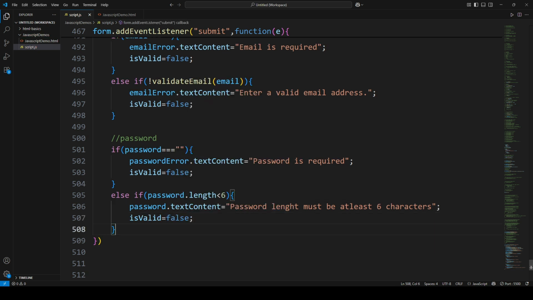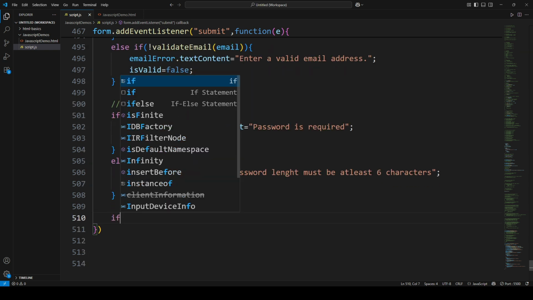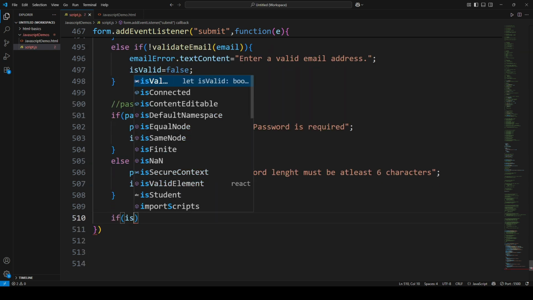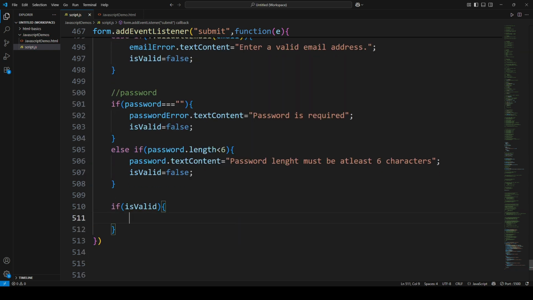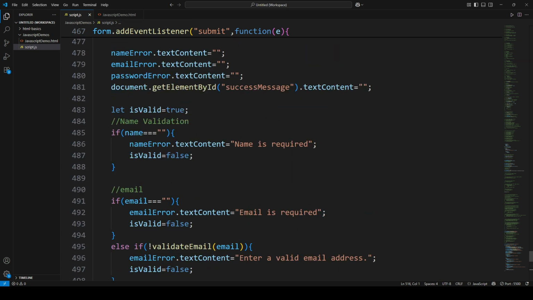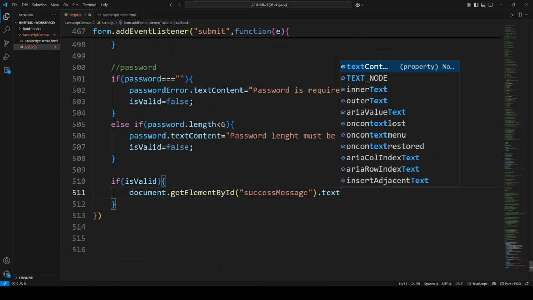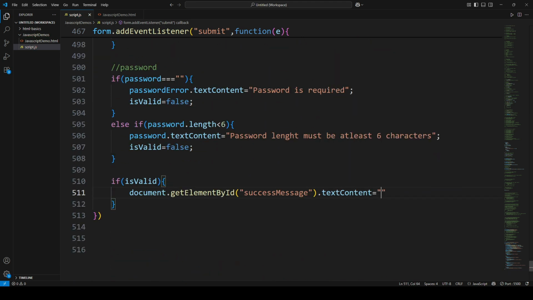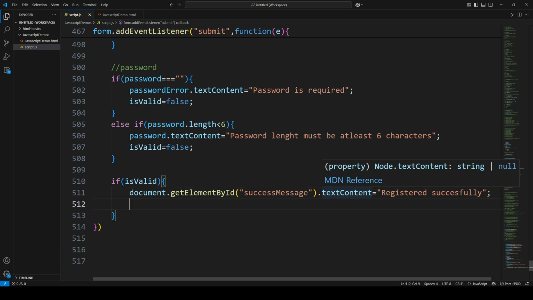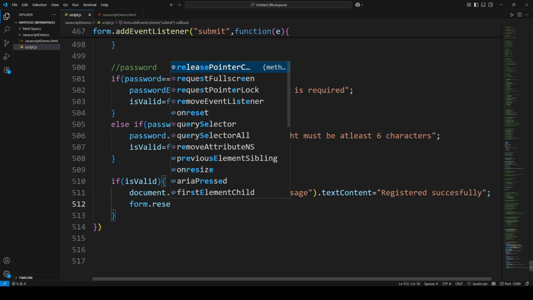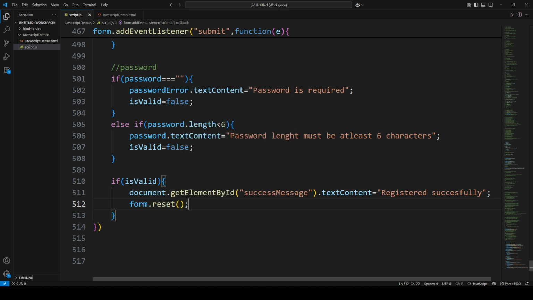Alright, we have done all three validations. So if isValid is true, then we will say document.getElementById, and here we'll take this success message, textContent equals registered successfully. After that we'll clear the form. So we'll say form.reset. So we'll reset the form.